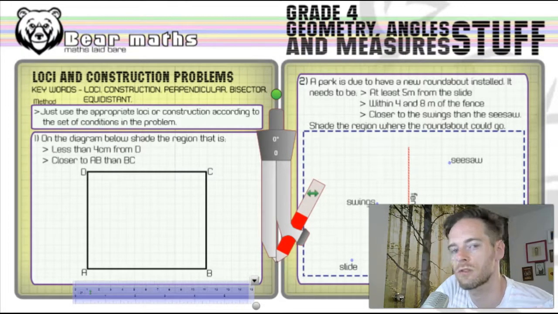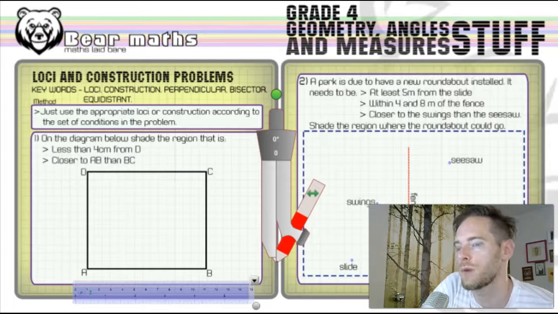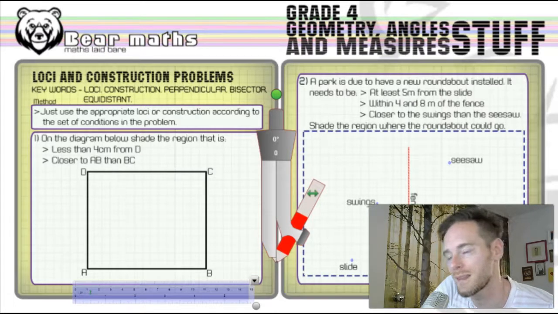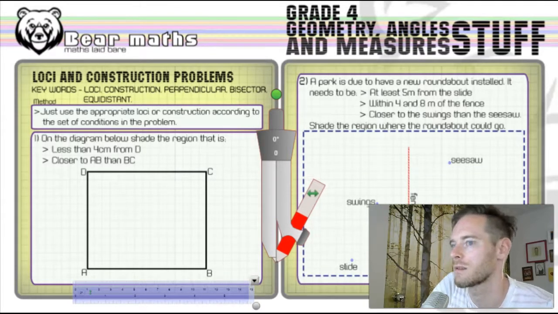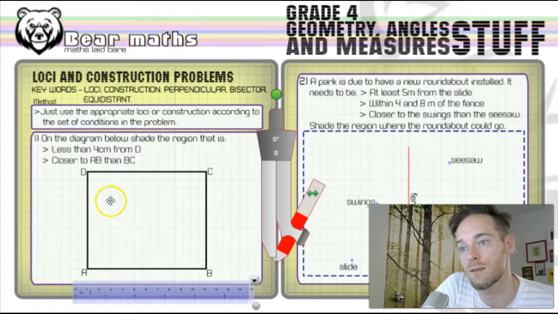This video is on loci construction problems. If you haven't watched the last video, loci constructions, please go back and watch that one. You will need to know how to do all of those things for this particular video. The keywords I've got for you are loci construction, perpendicular, bisector and equidistant, all explained in that last video. And the method states: just use the appropriate loci construction according to the set of conditions that have been given in the problem. That requires you to watch that video, understanding what that method is, because you'll see what I'm doing in that video and you'll be able to apply it here.